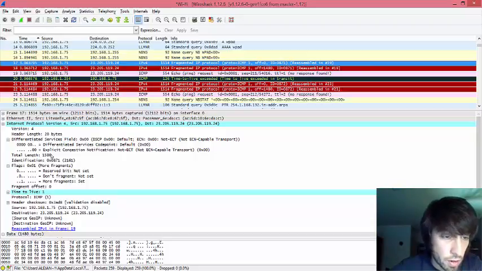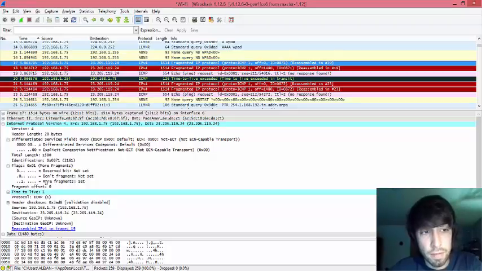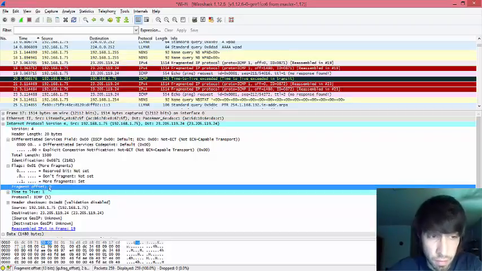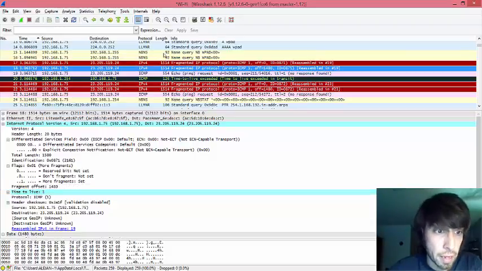The total length is 1500, that's as much as it's going to go. The more fragments field of the flags part of the IP header is set, indicating that there are more fragments following this one fragmented datagram, and also that the fragment offset is 0. Fragment offset being 0 means that this is the very first datagram in the fragmented packet.